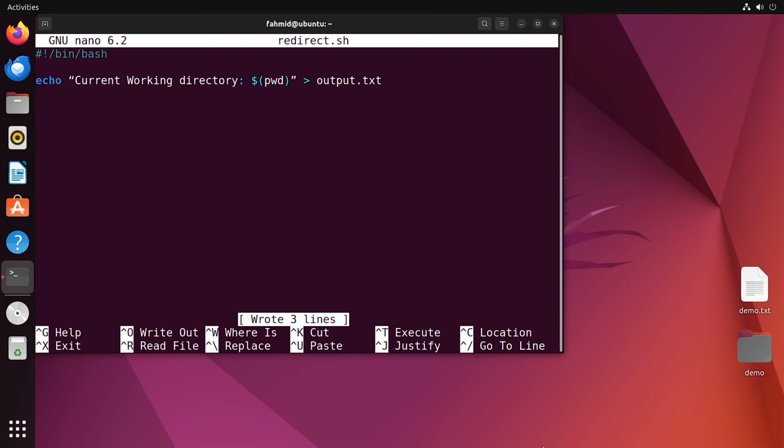I have started with the shebang line. Then I have written a print statement using the echo command where I have written the string "current working directory:", then I have used command substitution of the pwd command, which will print my current working directory, and this text or string is redirected to the output.txt file using the output redirection operator. Let's see if my output.txt file contains this text or not.